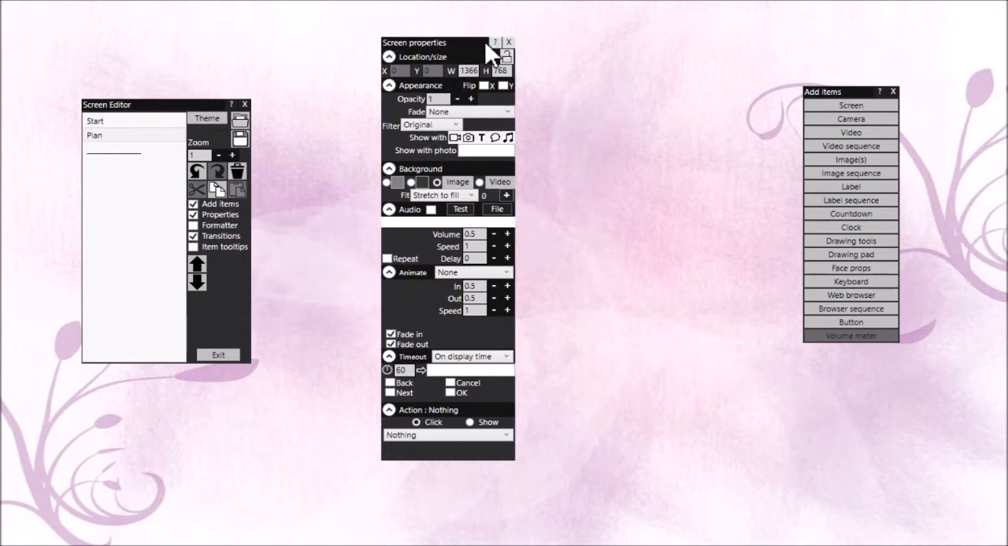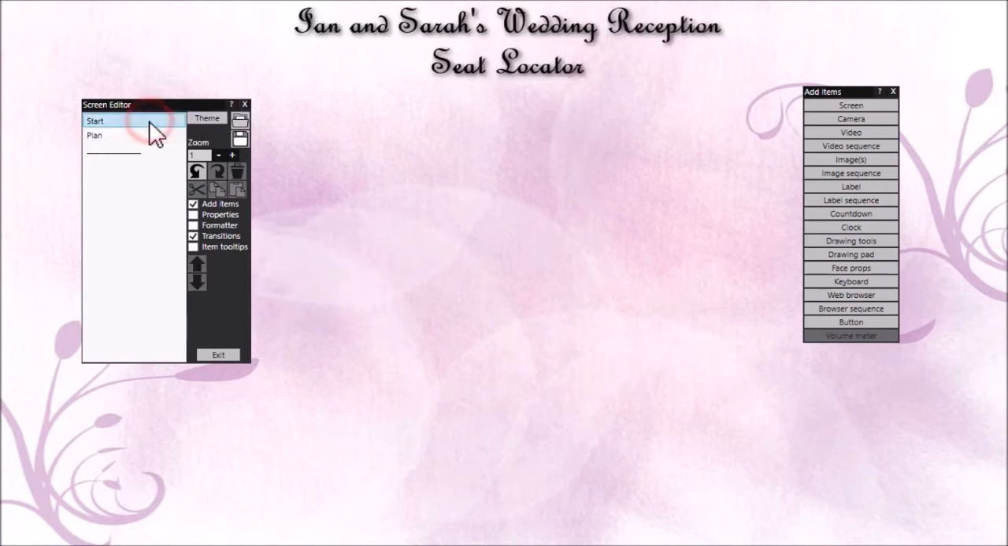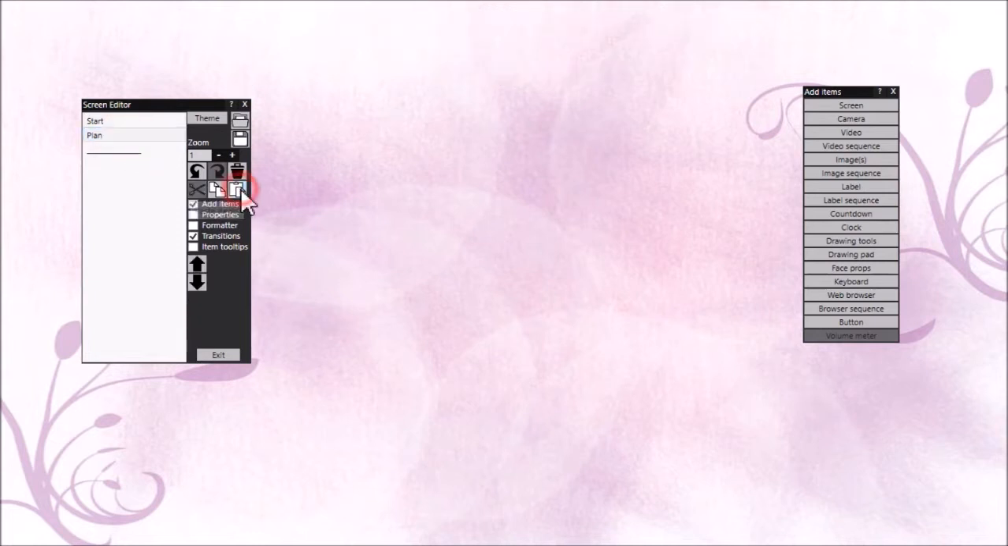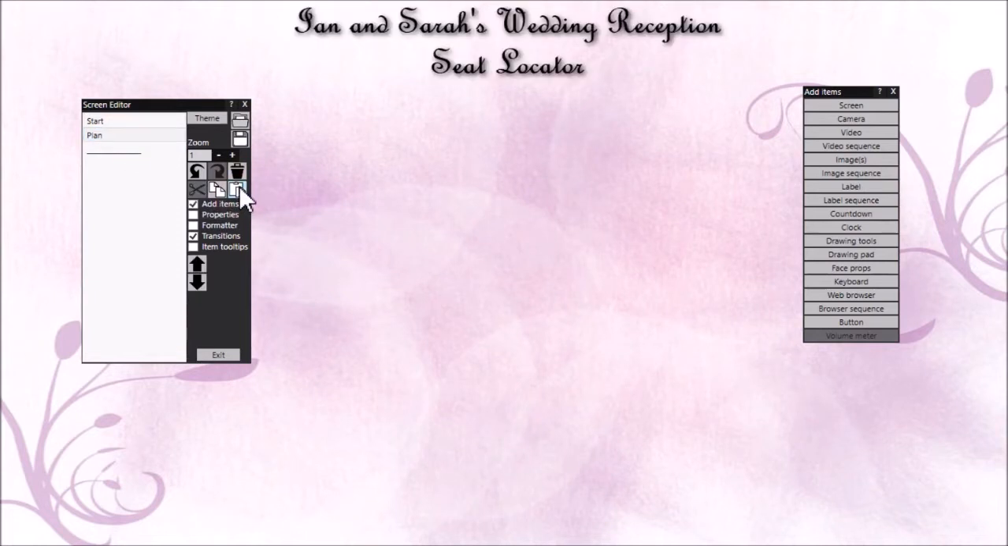I also want to put the title on this screen as well. Now the easiest way to do that is to go back to the start screen, click on this item, copy, back to the plan, paste, and it puts it exactly in the same place. Okay, what I need to do now is to design the seating plan. So to keep this tutorial reasonably short, I'm going to assume that Ian and Sarah have only got 6 guests. So I'm going to add some tables and chairs onto this plan.